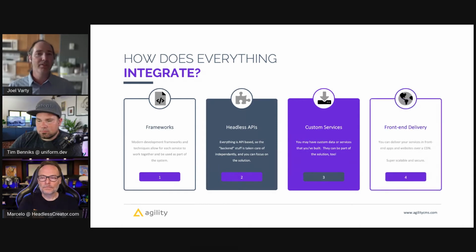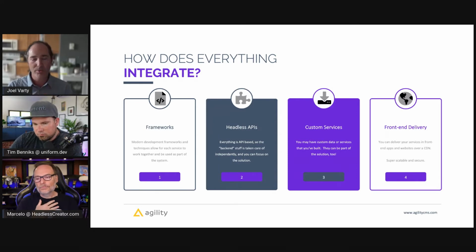And then we're going to deliver this on the front end, and we want to do that probably over a CDN. There are a lot of different techniques to do that, but we want to do it in a way that's really scalable and really secure. That's something I always try to push forward: job one is to make sure it can be secure and scalable. So there are four pieces of how things can integrate together.